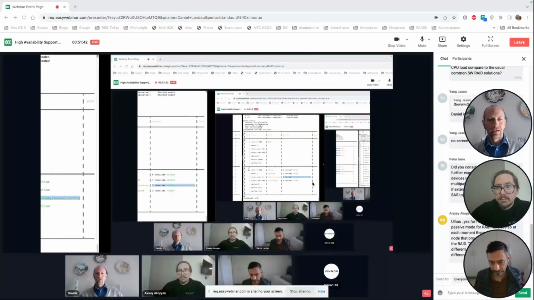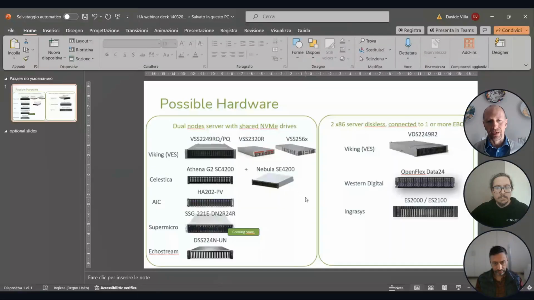Okay, thank you, Daniel. Thank you for all this in-depth demonstration. There are many questions on the chat, and some of them are related to the possible hardware configuration that can be used with our HA implementation. So let me share one last slide that shows you some of the possible hardware configurations that we see in the market. So there are multiple options.